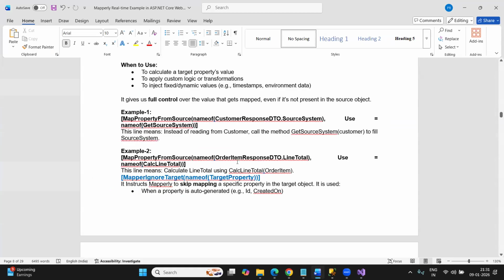For this purpose, we have to make use of the MapPropertyFromSource syntax. In MapPropertyFromSource, the first parameter is your destination property, the property whose value you want to set. And if you want to set this property value from a custom method, then you use this syntax, with Use equals the method name. In this case, GetSourceSystem is a method which returns a value, and that value is going to be set within the SourceSystem property. Clear?